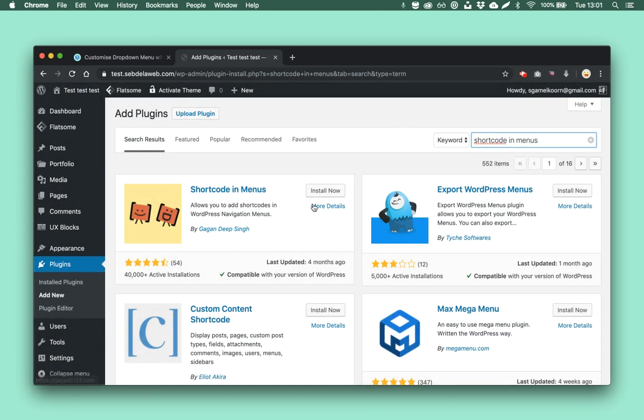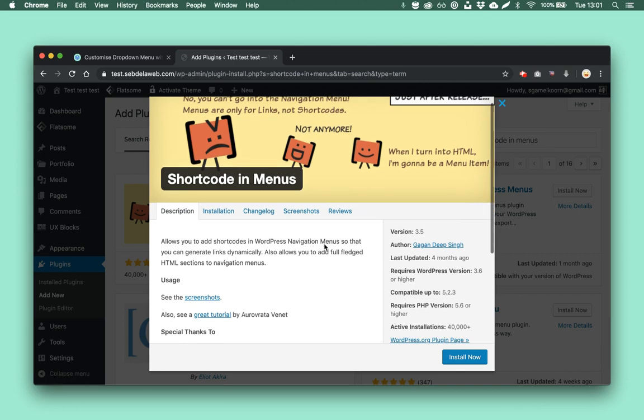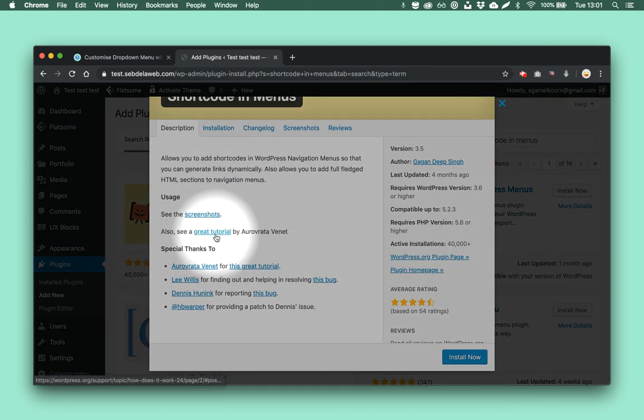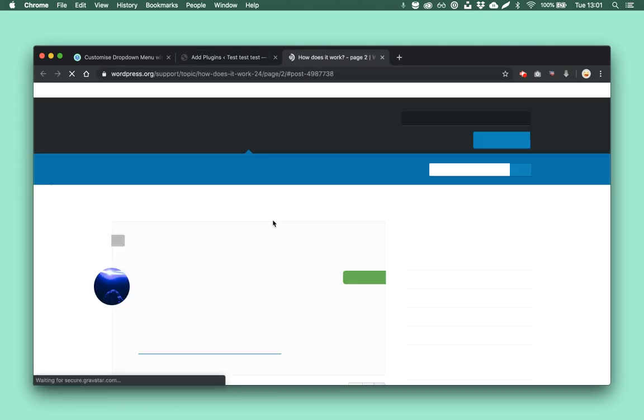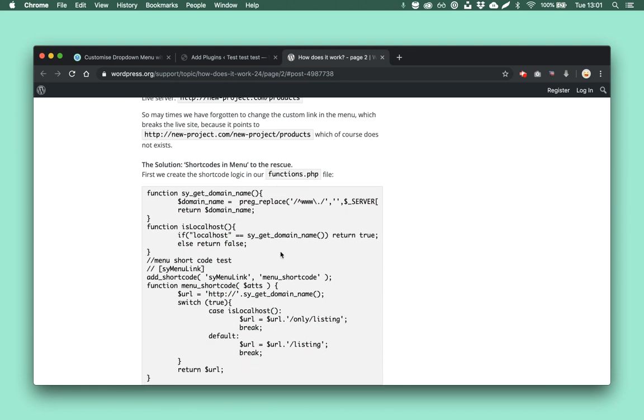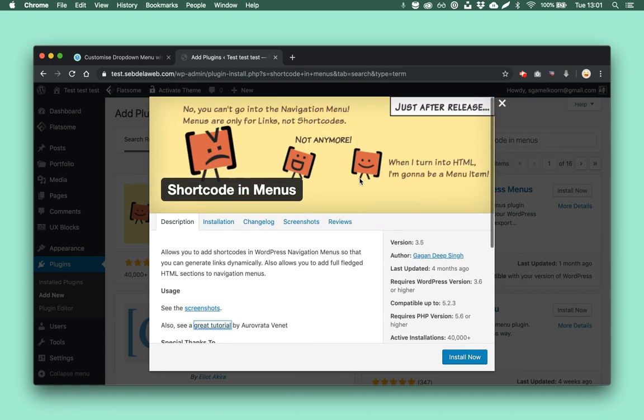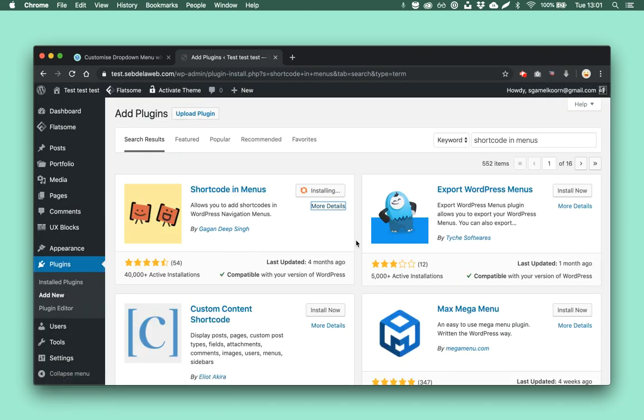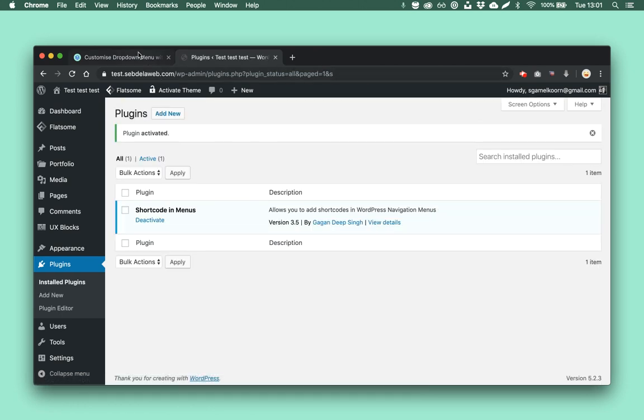And this is the one you need from Kagan Deep Sing. And what's really nice is there's also a way, I think, if you follow this great tutorial, and I'm not really technical, but if you're more technical than I am and you can follow this, you can add some code to the functions.php file, and then you maybe don't even need a plugin. But I like to keep things easy, and I'm just going to install it. And then I, of course, will activate it as well. Here we go.